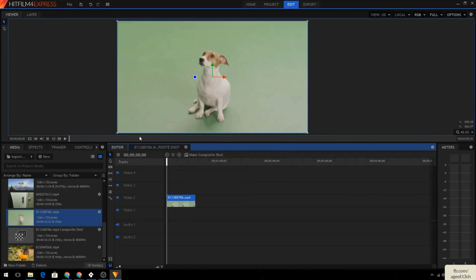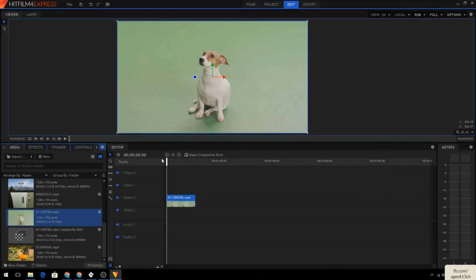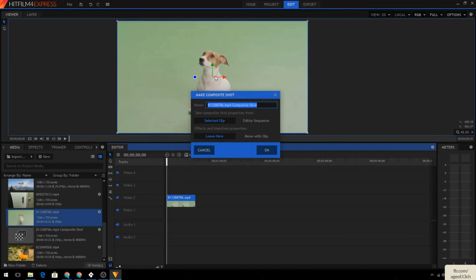Chroma key. Now, there's multiple ways to do this. You can either create a composite shot, or you can just go into the plain effects and drag it in. I prefer to just make it a composite shot. We'll create a brand new composite shot from this. And yes, you can rename the composite shot if you want to. So I could say green screen dog.